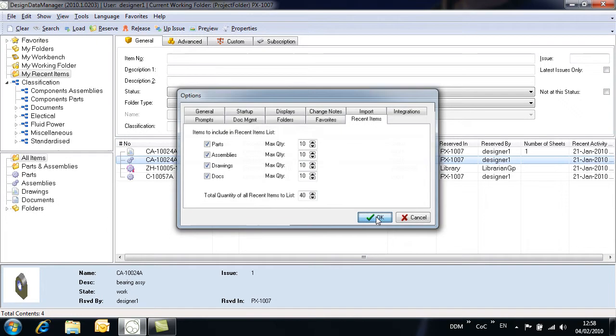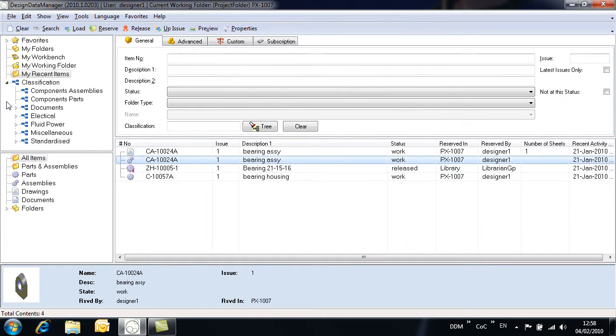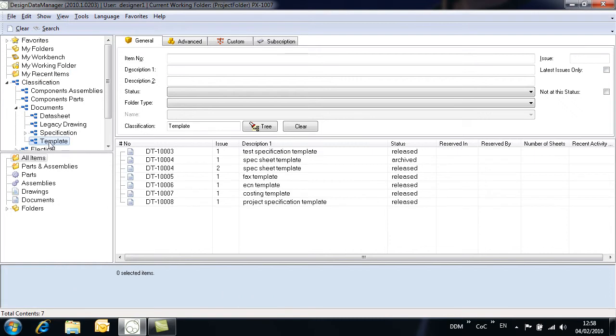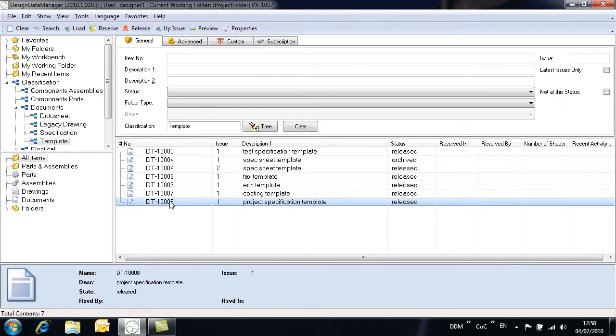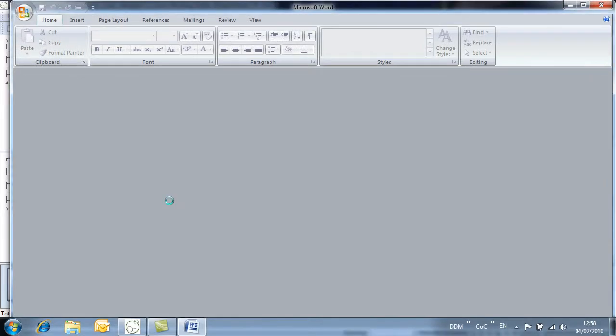Recent items are based on objects that have been opened or modified. If we create a new document based on a template, we will see this document and the template that it was created from added to the My Recent Items list.